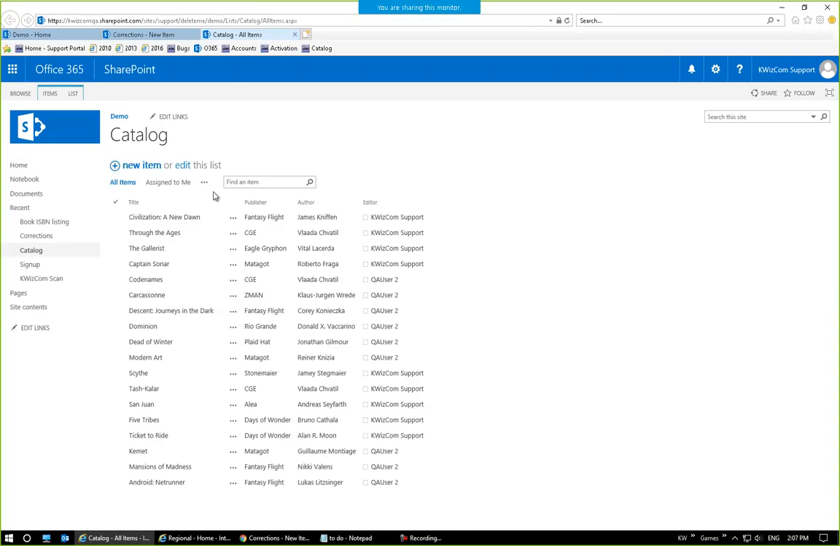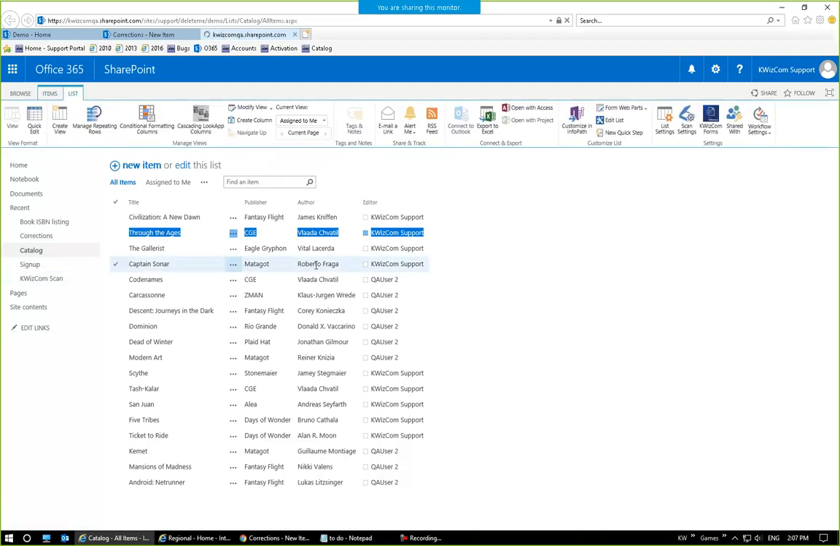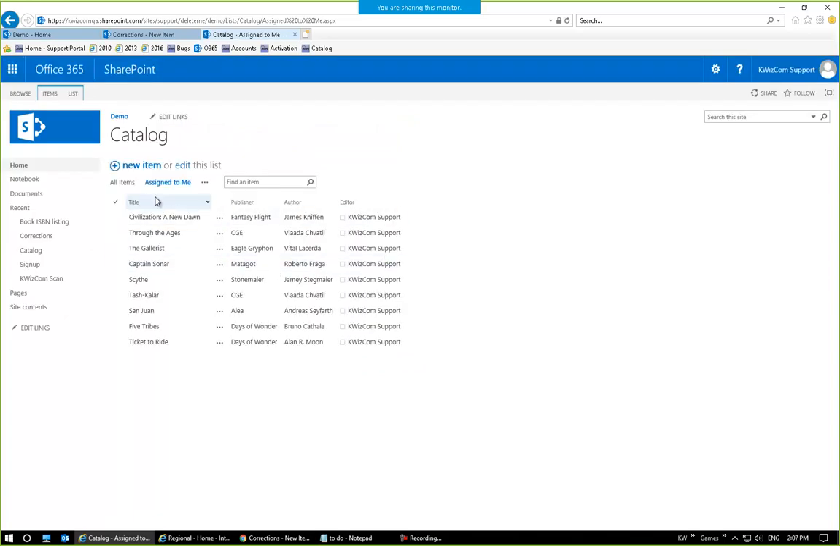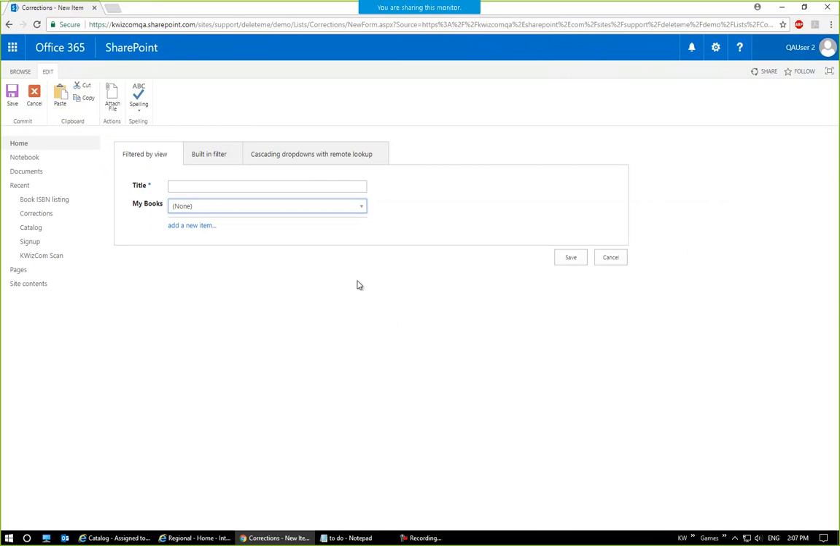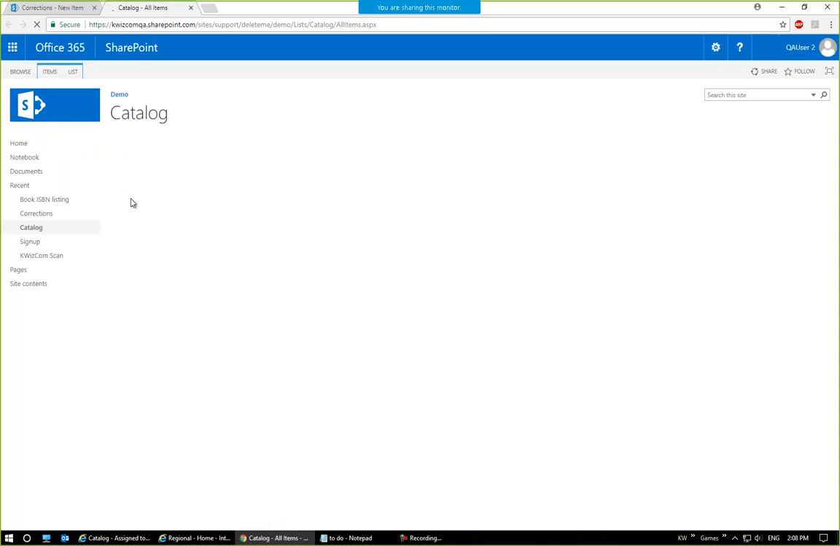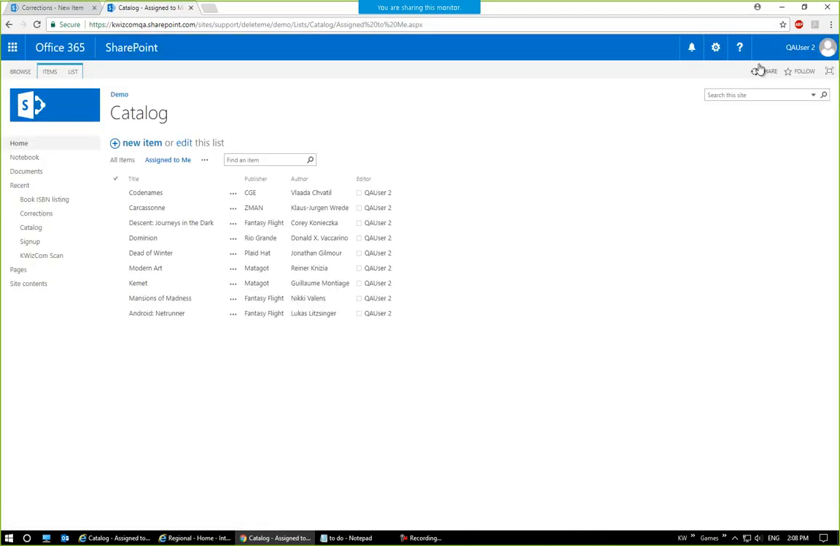What I've done in my catalog list right here is I've actually set up a view where it will only show items that are assigned to the current logged in user. So in this case, I'm actually logged in as QuizCom support right now. If I go to my list and I select the view assigned to me, it's only going to show books that have been assigned to me to edit. Now, if I go over to Chrome here, I actually have this list loaded up and I'm logged in as a different user. So as QA user 2, I can jump over to my catalog list here. I'll let that load for a second. Click on list, go to the view, click on assigned to me, and you're going to notice that I have a different set of books assigned to my QA user 2.